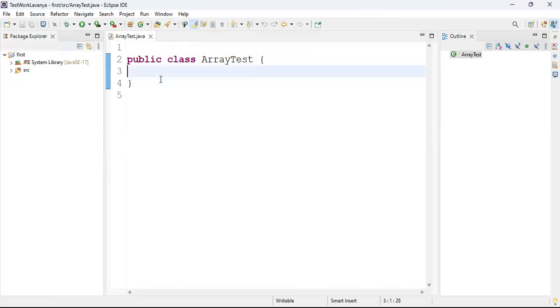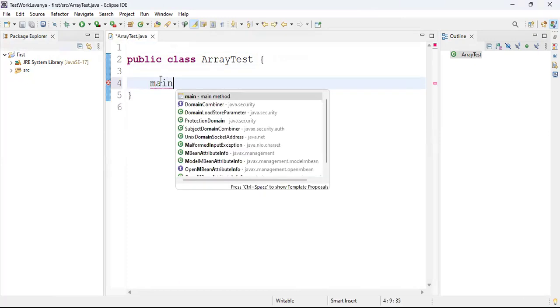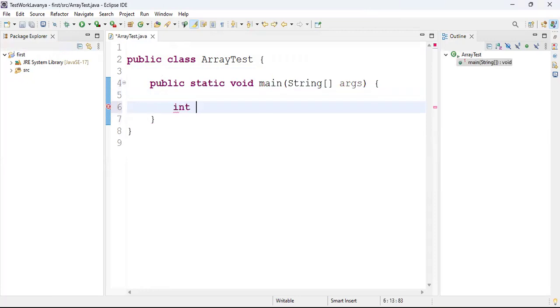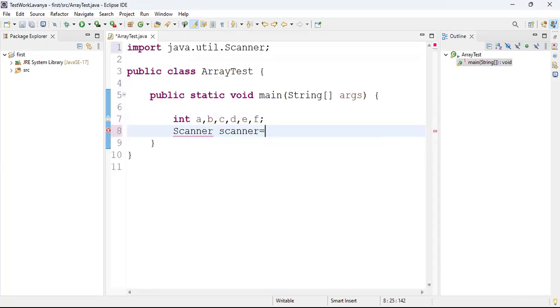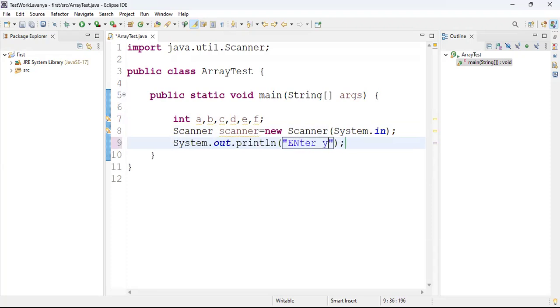First of all, we want to add some numbers. So let me go with the main method: int a, b, c, d, e, f. So we need to declare six numbers; the first is to store the result. Now we'll go with the user input, System.in, and then prompt a message with System.out: Enter your numbers.